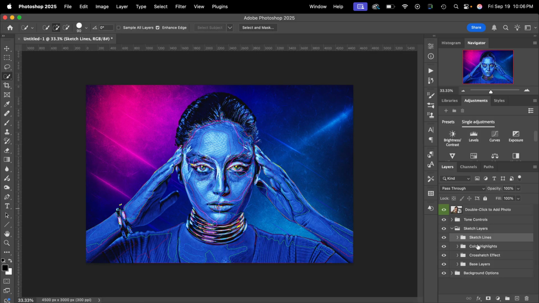And next we move down to the color highlights. So if we toggle that one open, we do have a highlight color, and this will show up differently on every image, will look a little bit different. So if I toggle the color highlights layer group on and off, you can see it's having some effect on the eyes and just around the edges of some of the details here.